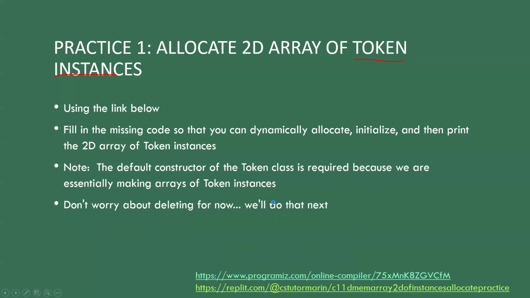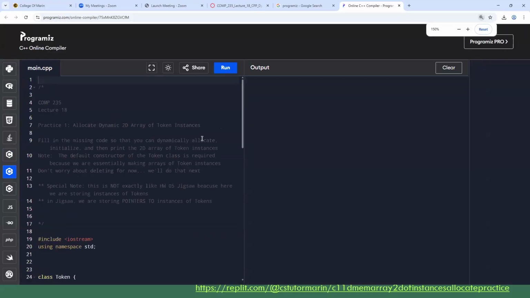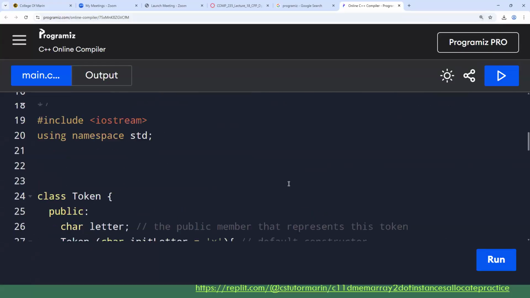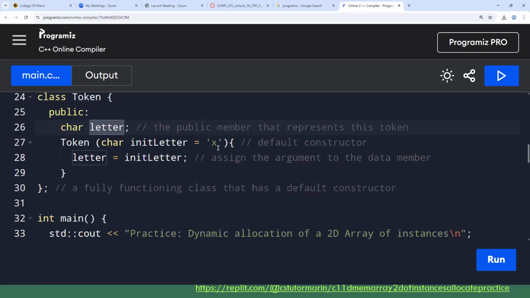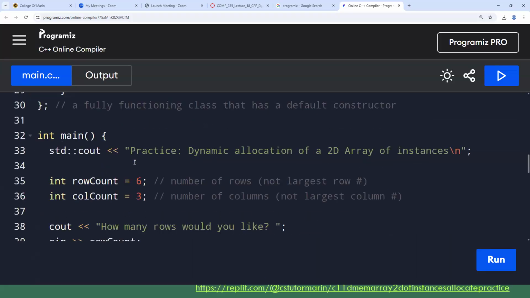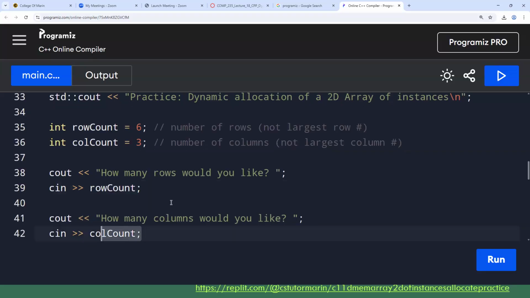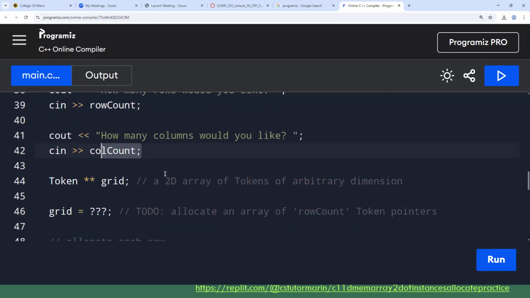You guys can follow along or do this yourself. I'll just try to do it without blowing things up, right? So let's take a look. We've got our token class. It's only got a letter, so we've got a simplified version of a token here. And it does have a default constructor. That's a good thing, okay? So we're going to ask our user how many rows, how many columns, okay? And we've got some default values. We're going to overwrite that.